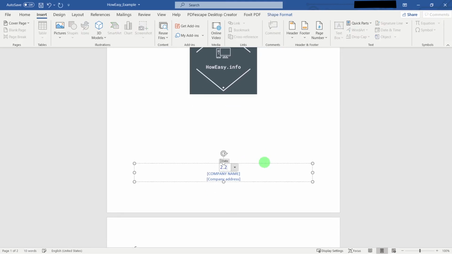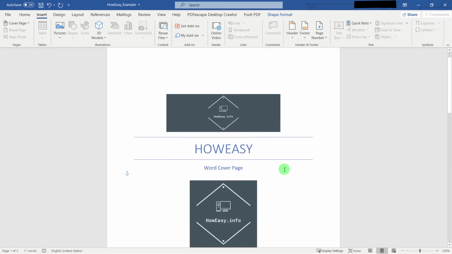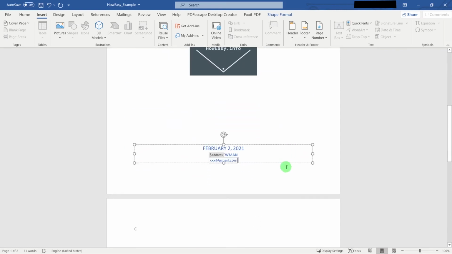Date. Company name I usually don't use because I use my own name. Company address, usually my email. So for example, it's all what we have for option, but we can do another thing.